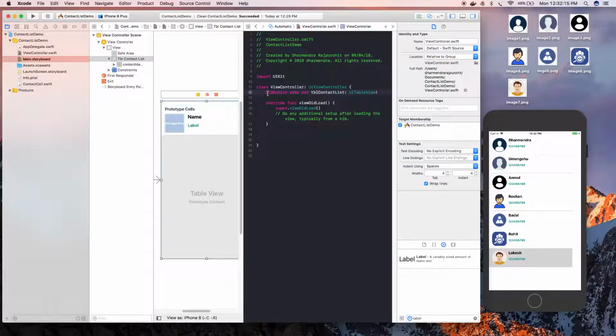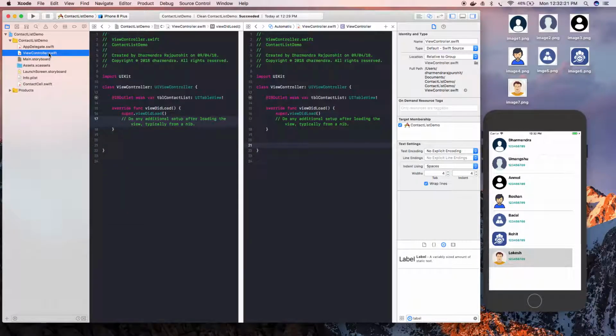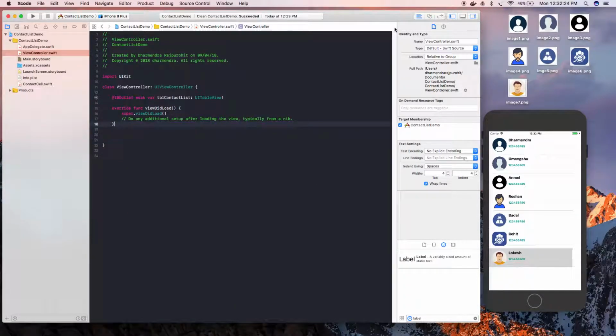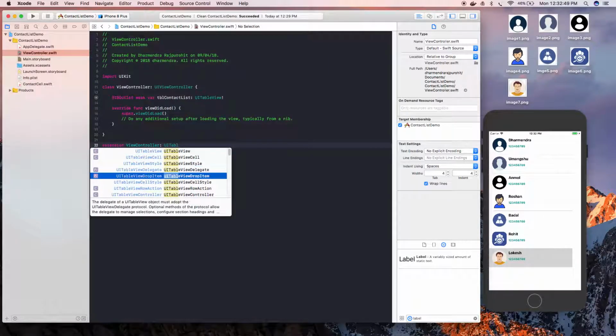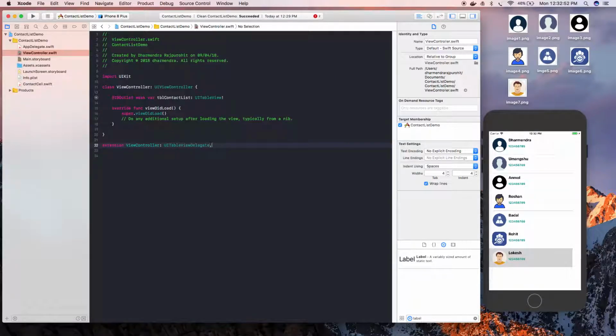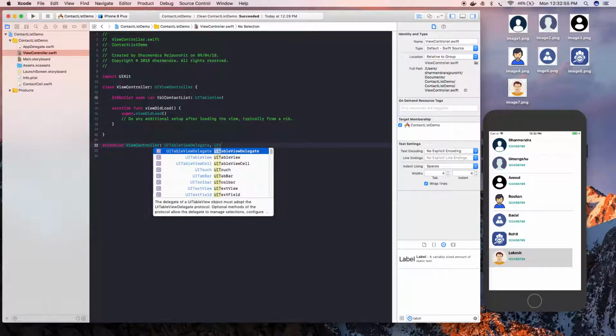So this is it, and now we move to view controller. So our UI part is done. Now we are going to create one extension for our table view here. Try to create an extension for table view delegates so that it will be easier to manage. It's a good practice to create an extension for each delegate that we are using.